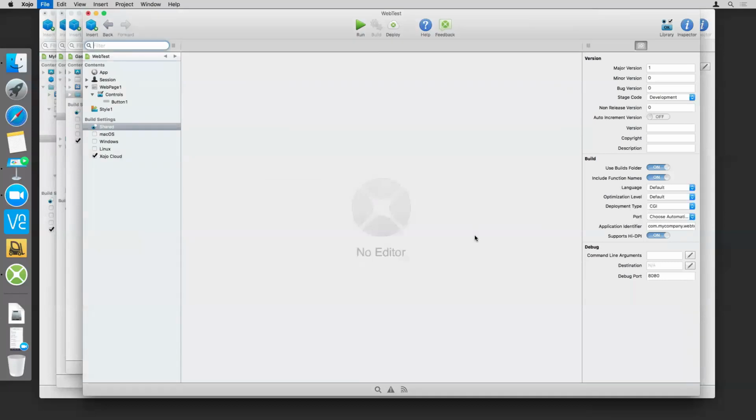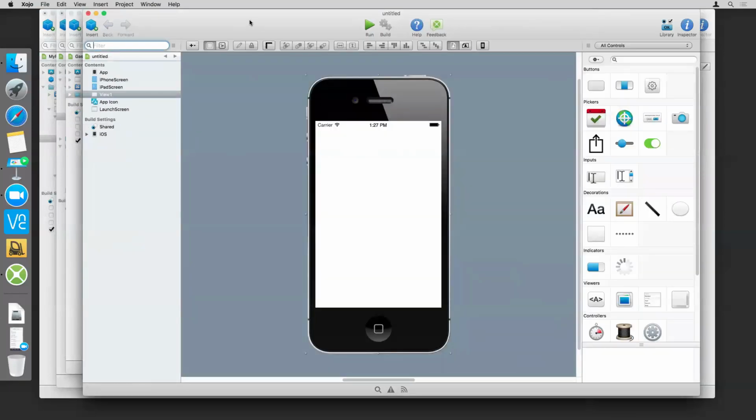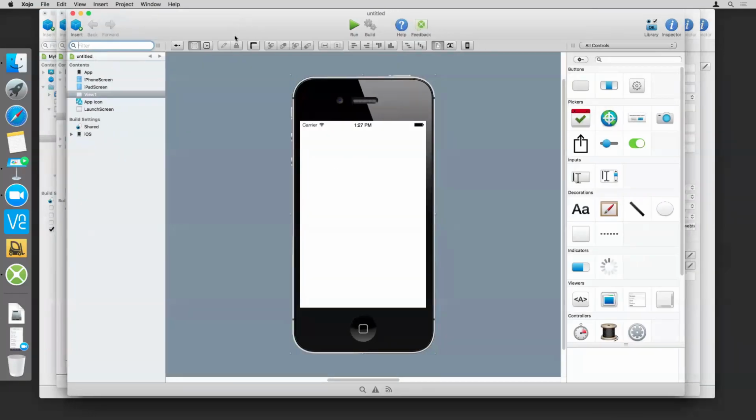iOS is the last project type I want to show you here. And again, you can see very similar to the other ones. It opens up with the main view showing you where you can edit your layouts. So in this case, in iOS, it is called a view. There's still an app. All of them have an app. iOS has a few extra things as well.